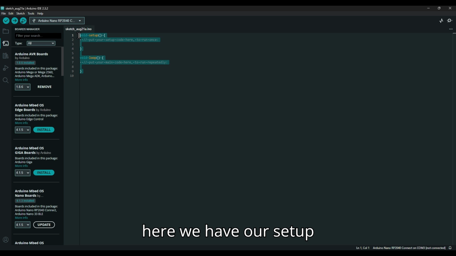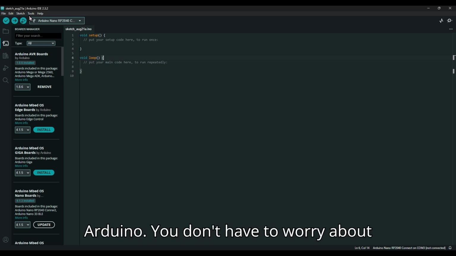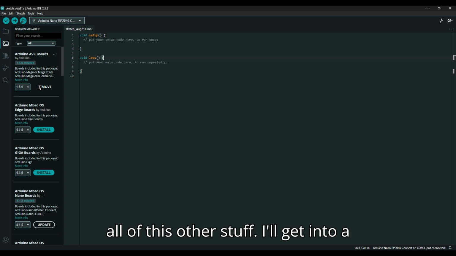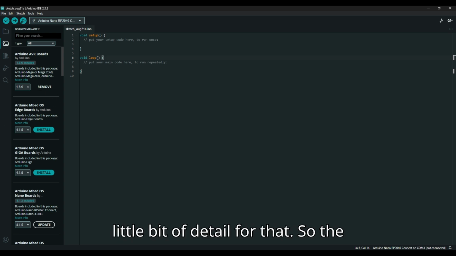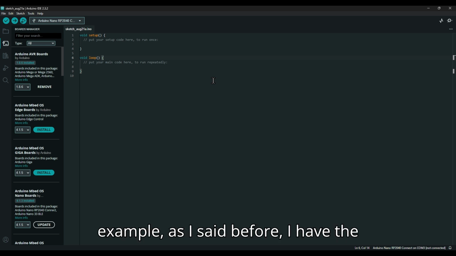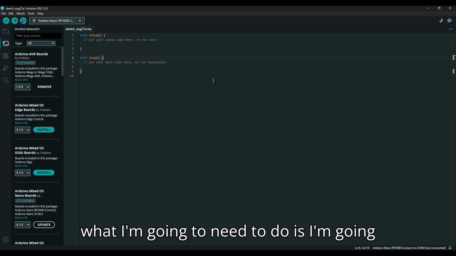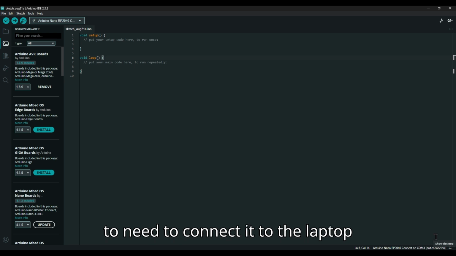So over here we have our setup, and that's mainly the basics for the Arduino. You don't have to worry about all of this other stuff. I'll get into a little bit of detail for that. So the next step you're going to want to do is taking your Arduino board. So for example, as I said before, I have the Arduino Nano, and what I'm going to need to do is connect it to the laptop hardware.